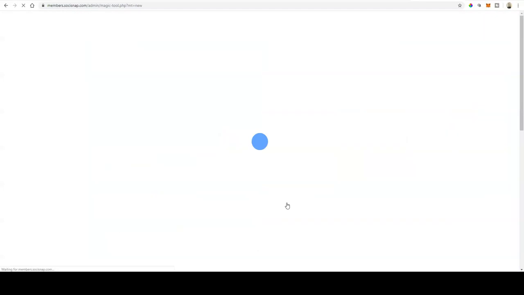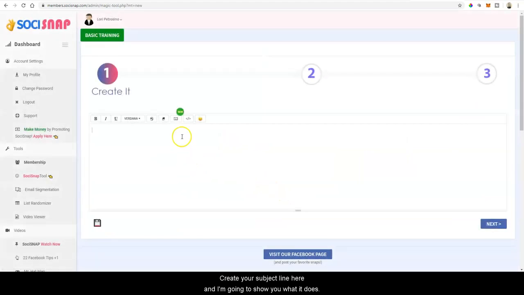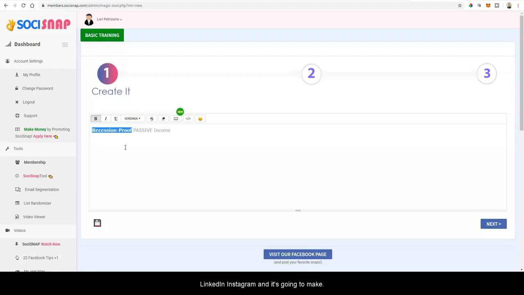Click on Use the Tool and create your subject line here, and I'm going to show you what it does. Go ahead and type in your subject line. Now what I'm going to do is make some of these words bold. This is an editor that you can use for social media platforms such as Facebook, LinkedIn, Instagram, and it's going to make your text pop.